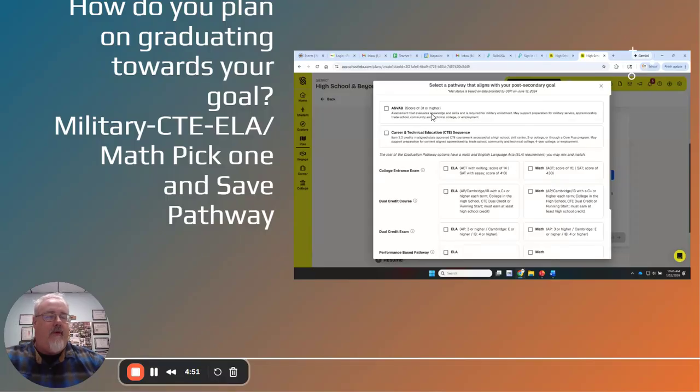One is, if you want to go in the military, there's an ASVAB score. We give the ASVAB test here at Napavine, so you can take that test. It tells you what your score needs to be.